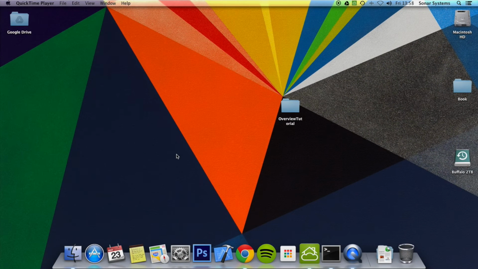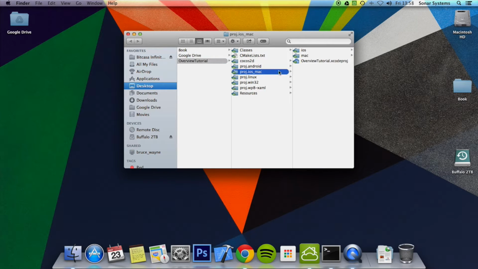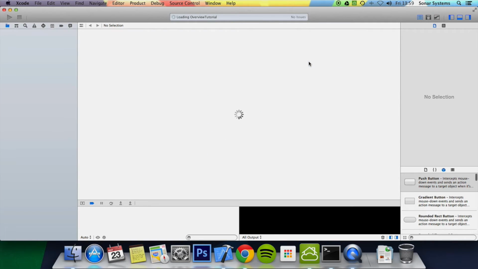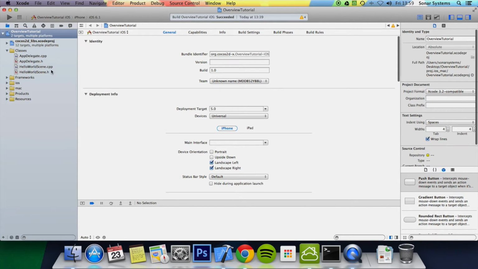Hello and welcome to another community tutorial for Cocos2d-x, and in this tutorial we're going to go over the basics of Cocos2d-x. We're going to do a brief overview of the couple of different files that are created by default and just how it works. I've already got a new project generated. I'm just going to open it up in Xcode. It doesn't really matter what you're opening it up in for this tutorial because it's just a general overview.